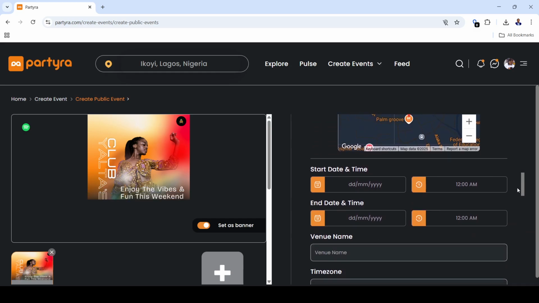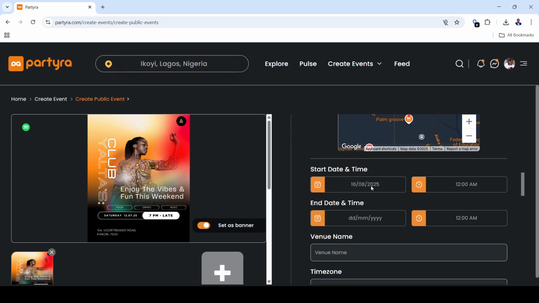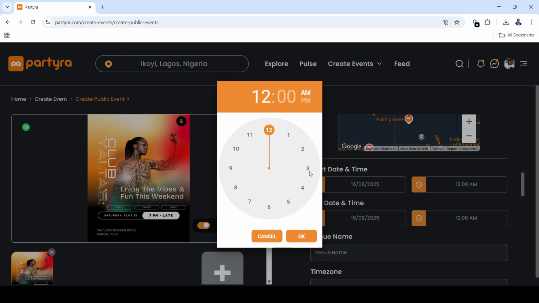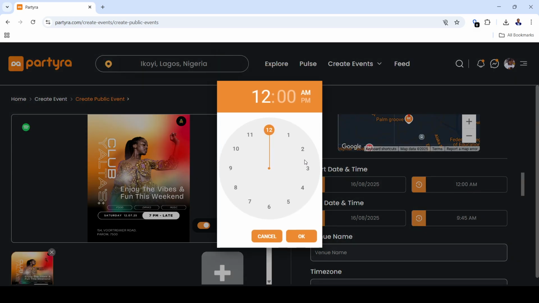And the next thing you want to do is to type the start date and the end date. So the start date, I want to put it, let's say tomorrow, time 12 a.m. And then it's also ending same day on the 16th. Here I want to put 9 p.m. Okay, so let me quickly do that. Okay, so then this.